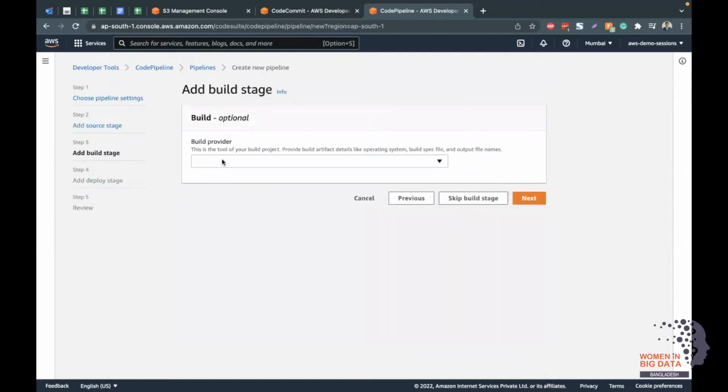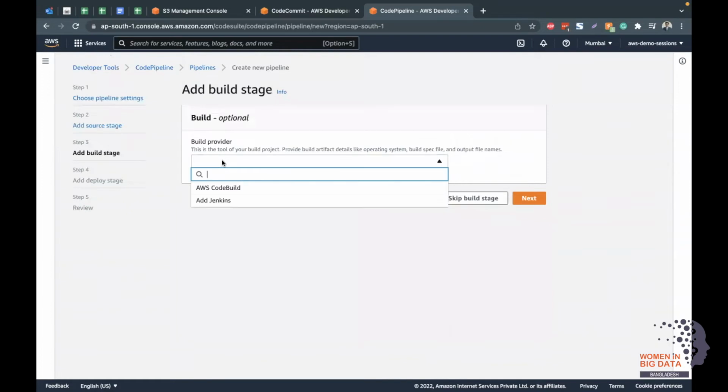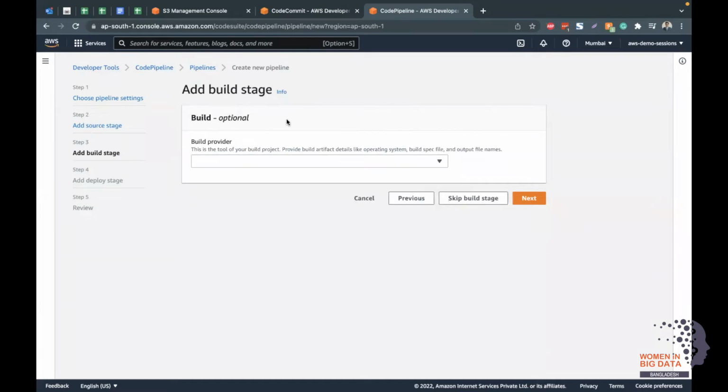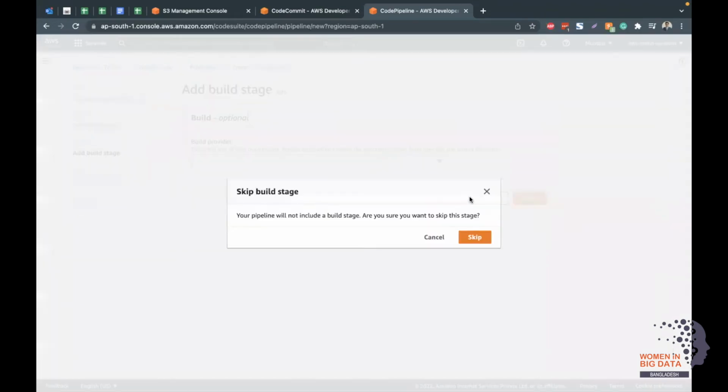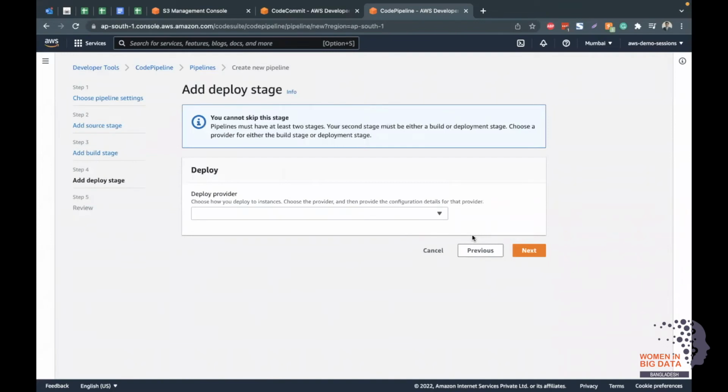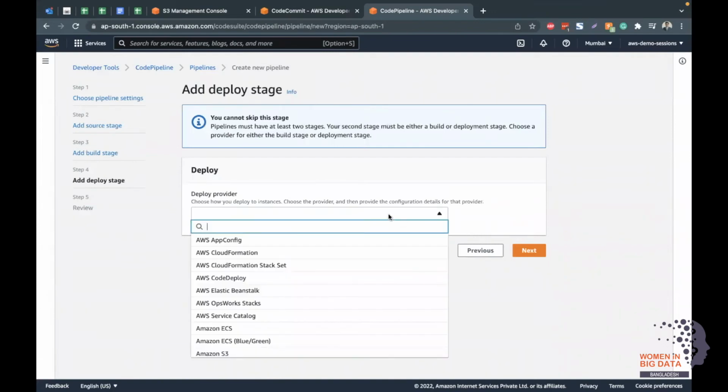Now, the option here is you can add a build provider. Build is, let's say, if you want to package your code, zip your code, or you want to do any of the testing and all those things, you can use the build option. Again, build is not mandatory, it's an optional one. In our demonstration, we won't need a build. So we'll skip the build stage, right? And we'll go to the deploy.